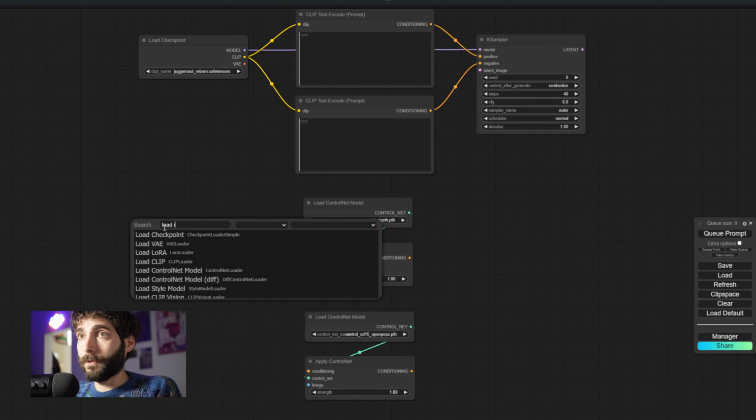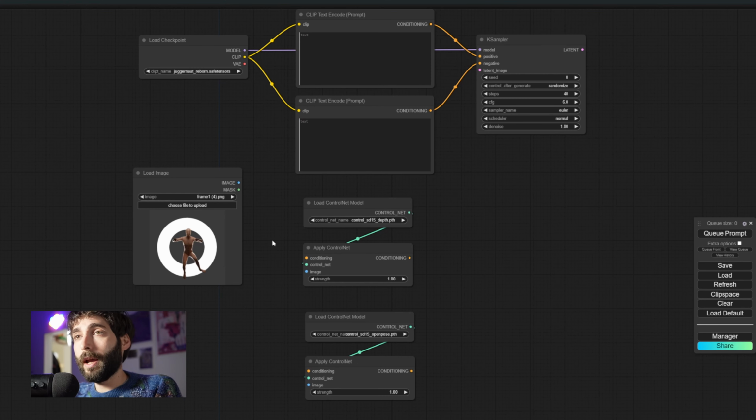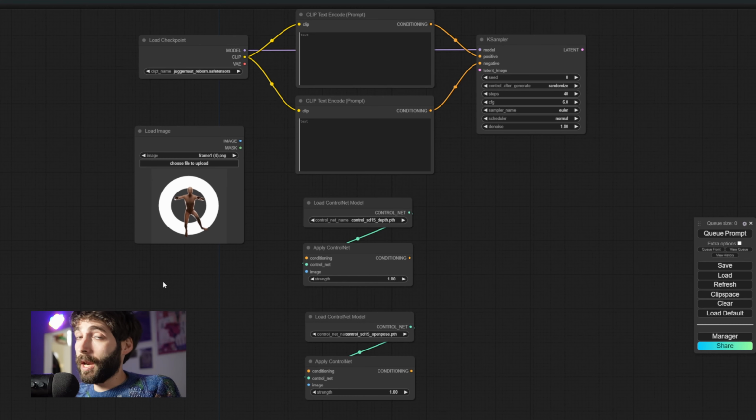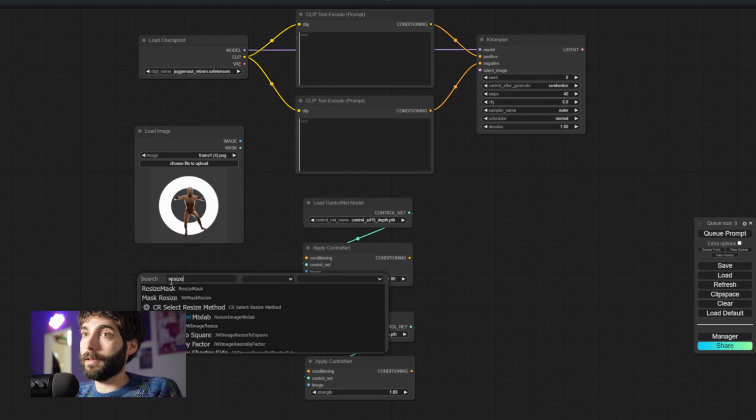Next, I'm going to search for a load image node. And then I'm going to place the first Blender keyframe inside of it. Now, we already know that this image is 512 by 512, so there's no need to resize it. But I'm going to add a resize node just in case, because I know that you like copying workflows without actually thinking about what's going on. So let's add that.